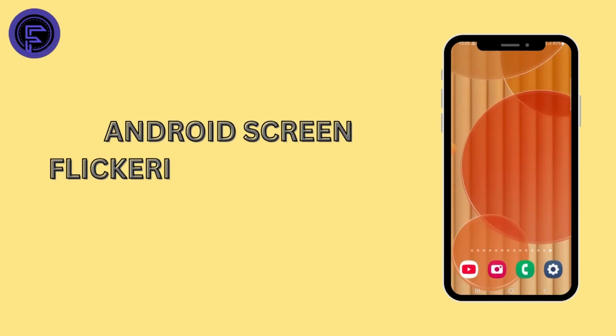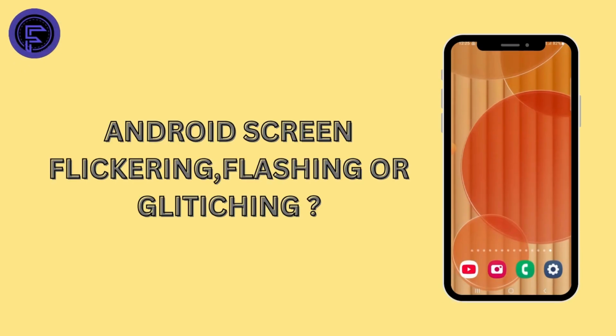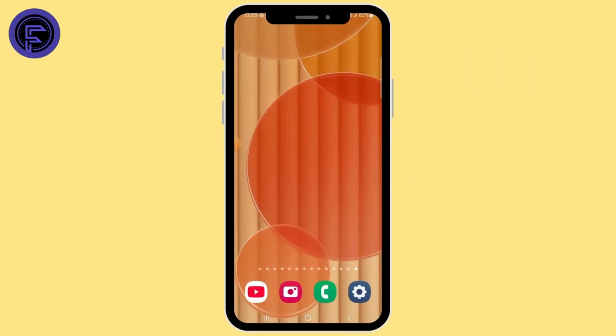Is your Android screen flickering, flashing, or acting glitchy? Here's a quick guide to fix it step by step. Let's get your screen stable again.